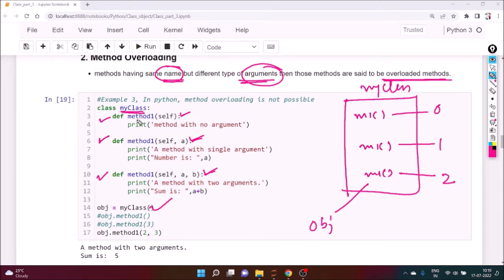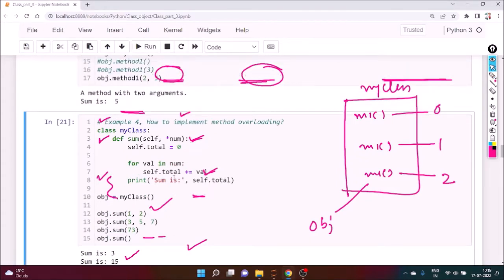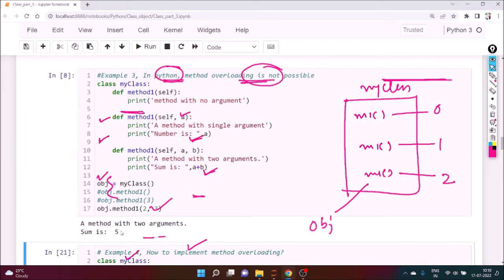So how can you execute the method? obj.m1, meaning we want to invoke this particular method. If you pass these two values, 2 comma 3, it will print a method with 2 arguments, and it will return the addition a plus b. So we can execute it, and the sum is 5.